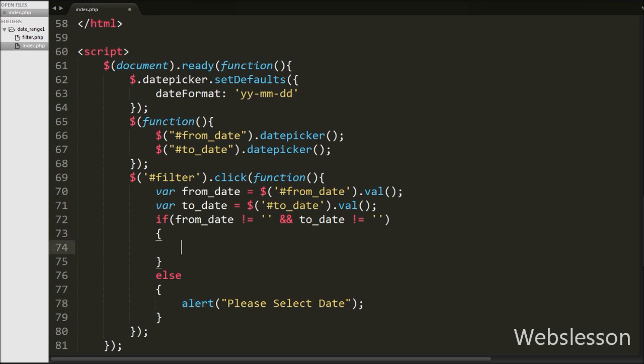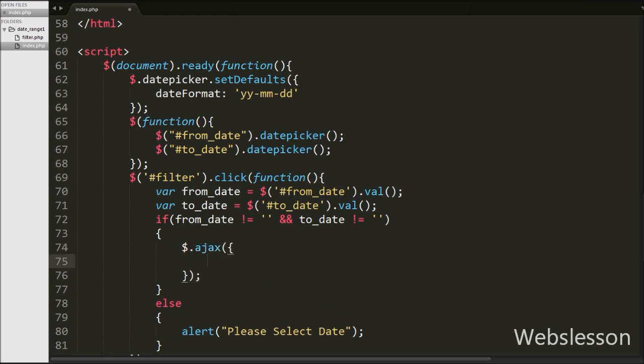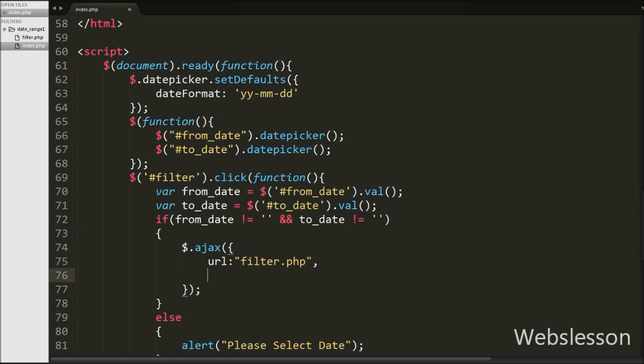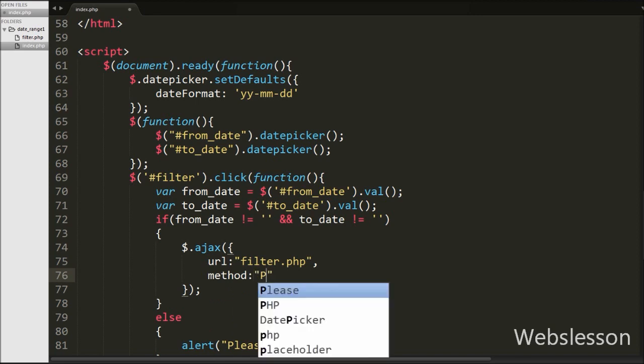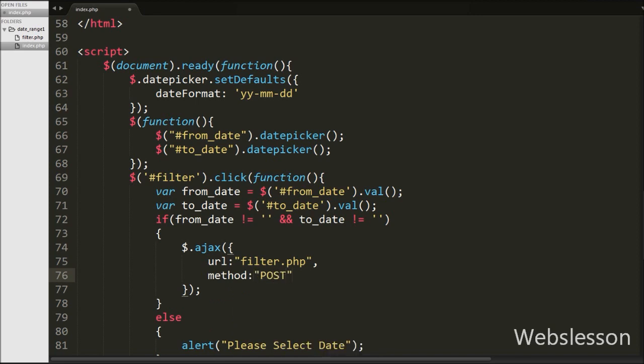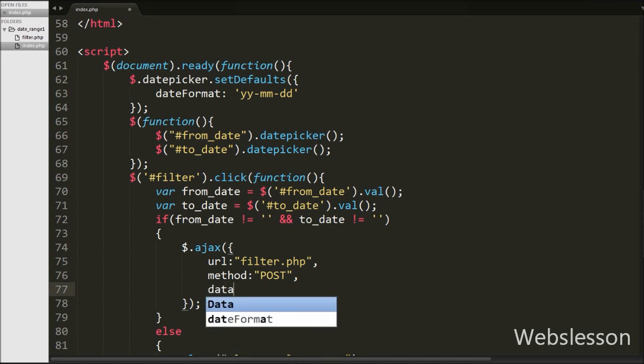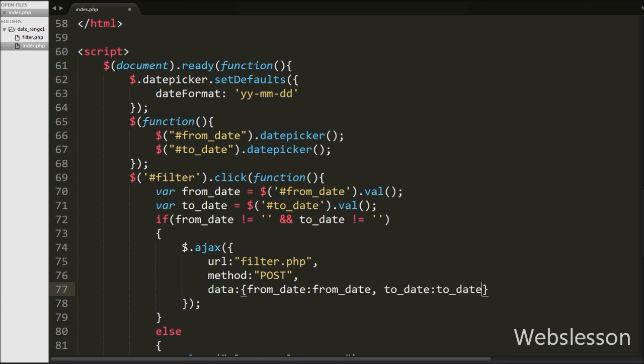But suppose both variables have values, then it will execute the if block of code, and in this block first we write the Ajax method, and in this method first we set the url argument to the filter.php page. It will send the request to this page. After this we set method to post. It will set the request method to post. Then we define which data we want to send to the server, so we write data with open and close brackets, and between the brackets we define the from_date and to_date data. It will send this data to the server.